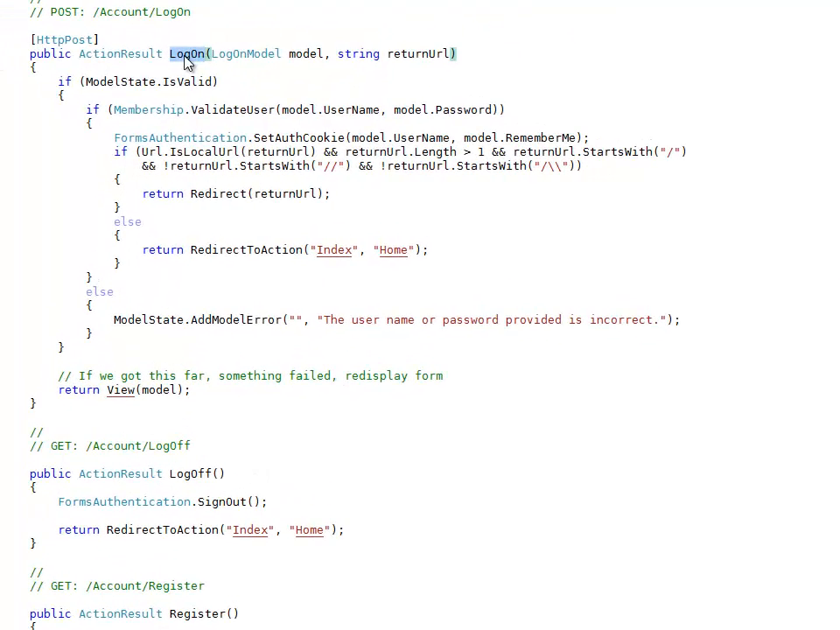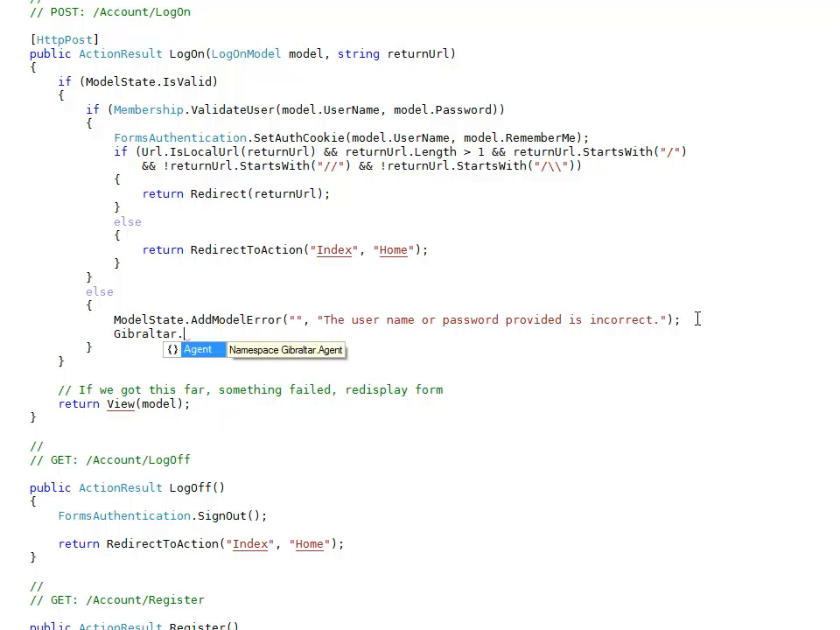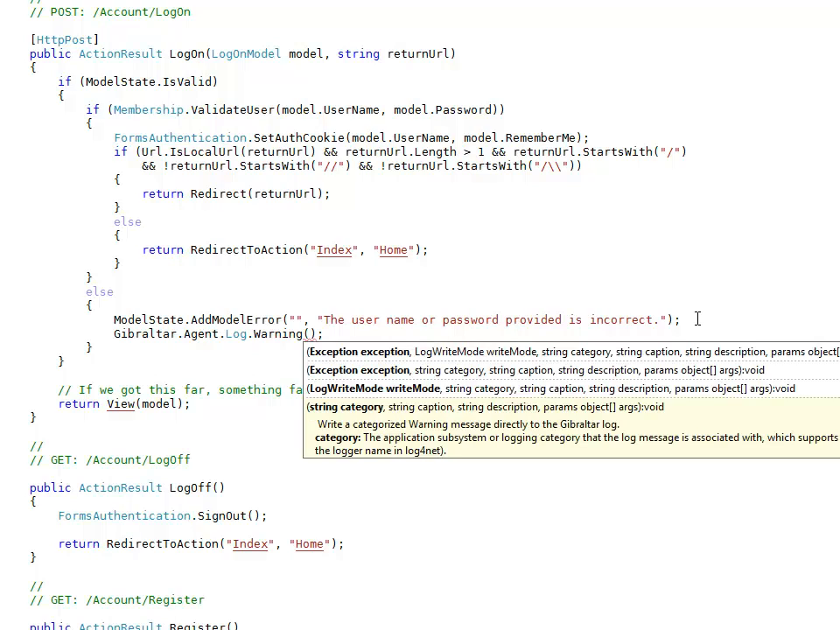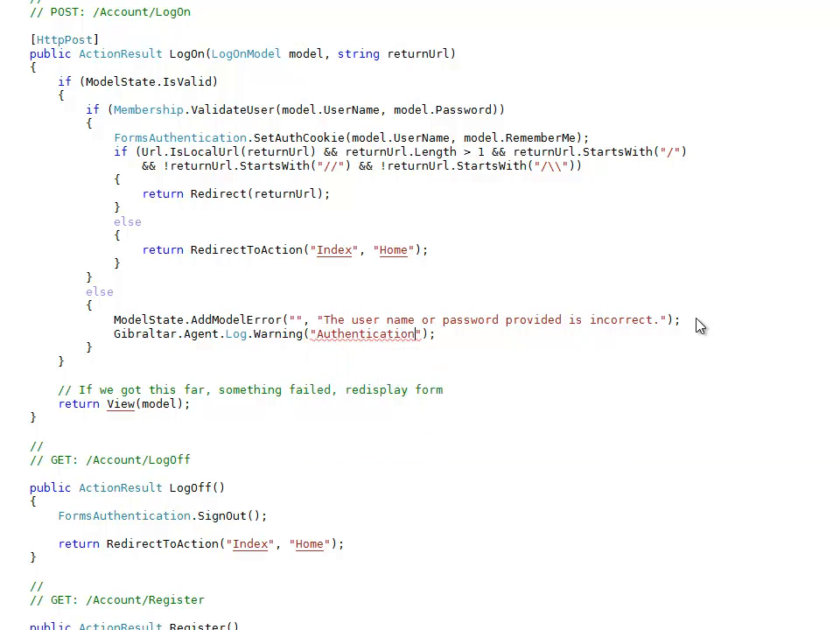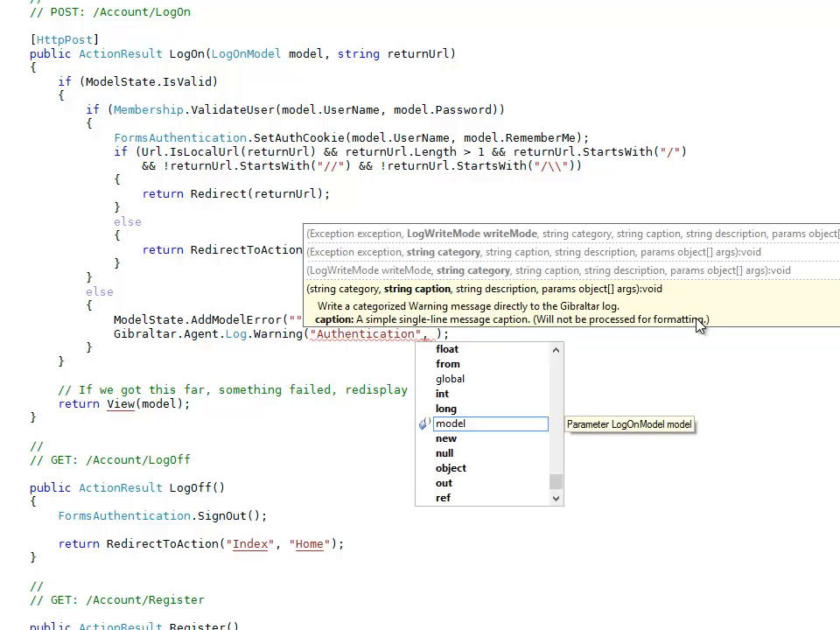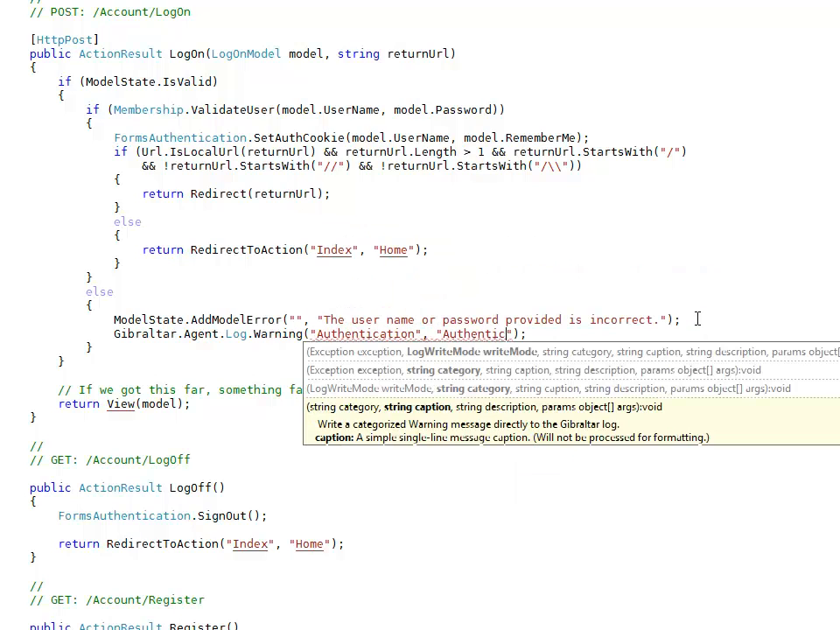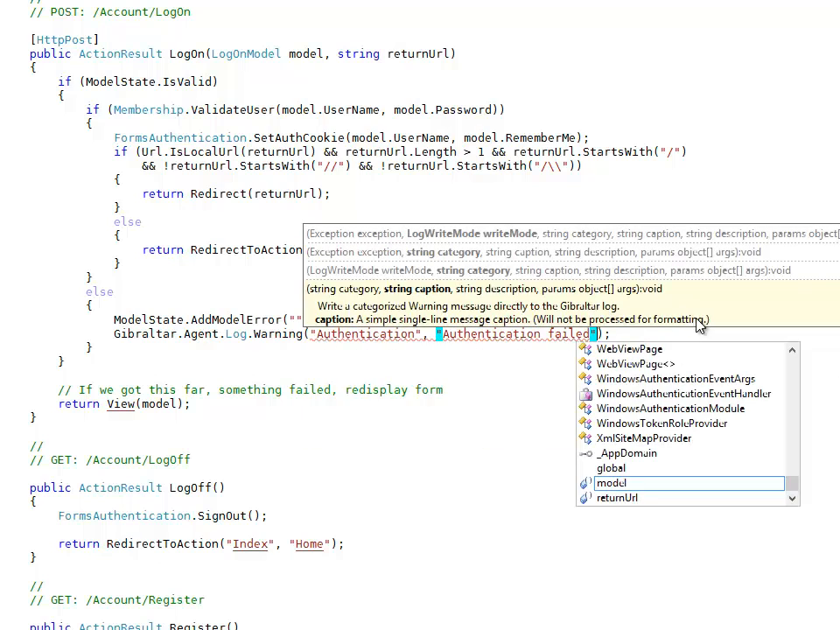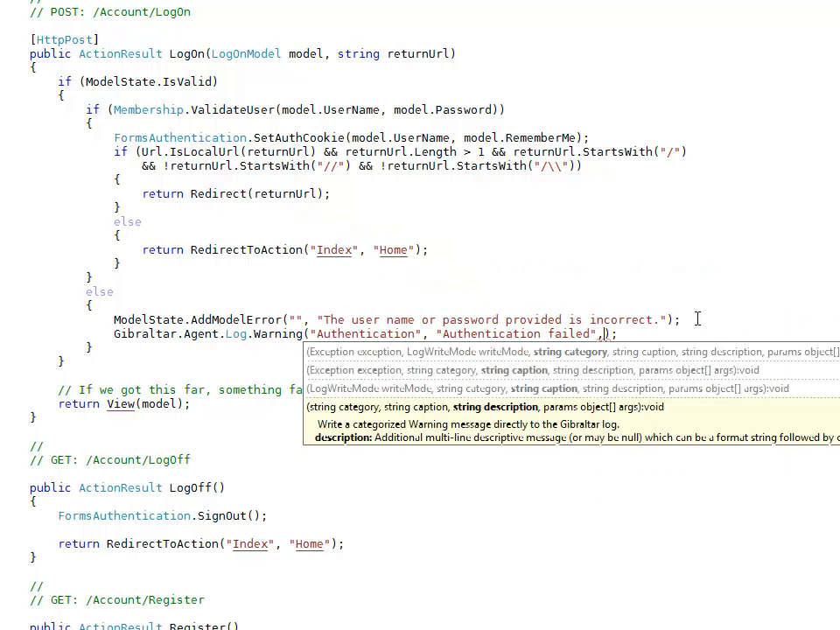When someone's logging on, we've got a failure state: username or password is incorrect. We might want to log that to potentially see if people are trying to hack into this. So we can say gibraltar.agent.log.warning. And there's a number of overloads to this, but we're going to pick the bottom one, category. We're going to call this authentication. The caption we'll say authentication failed, and now we want a description.